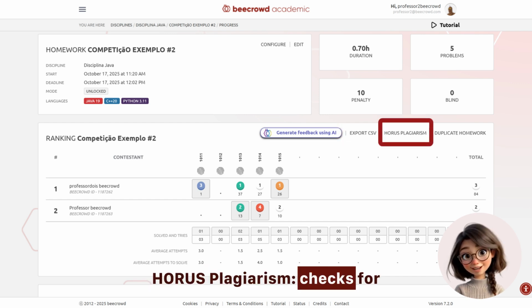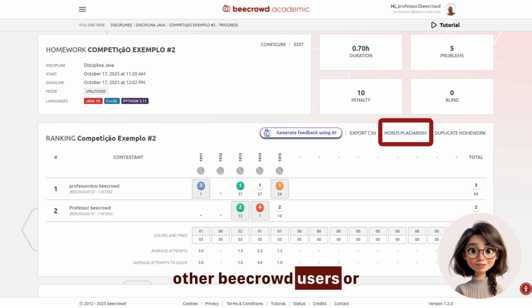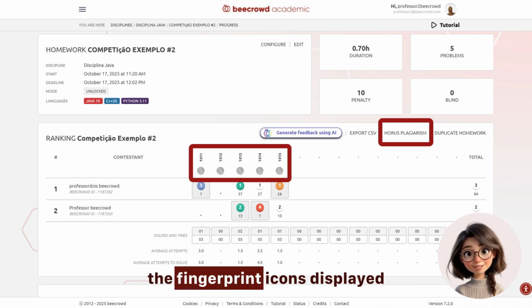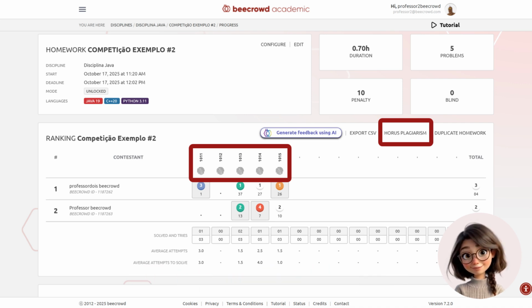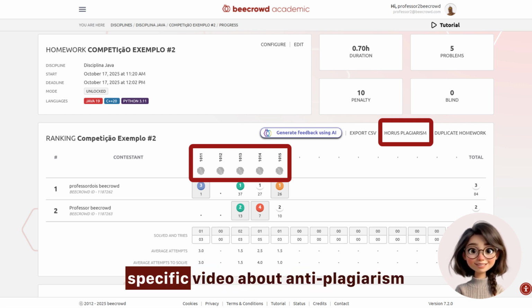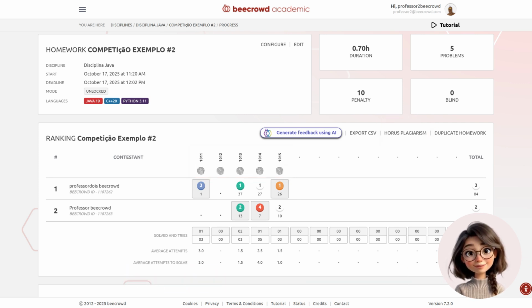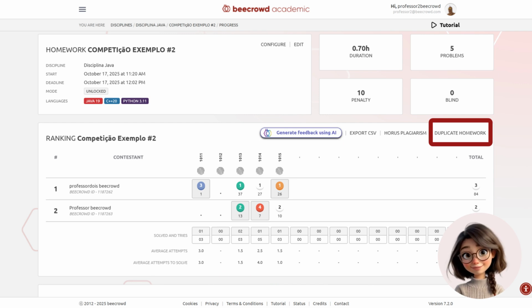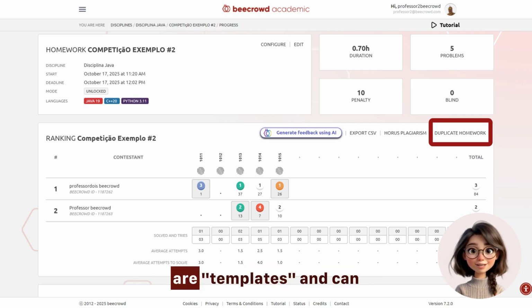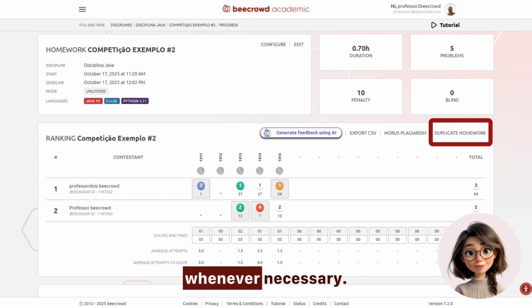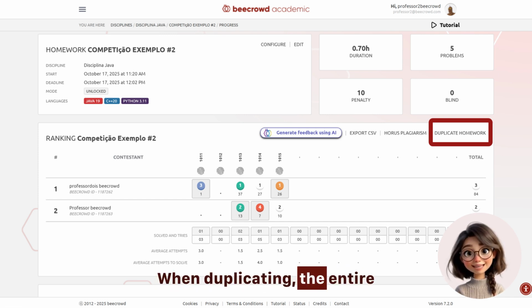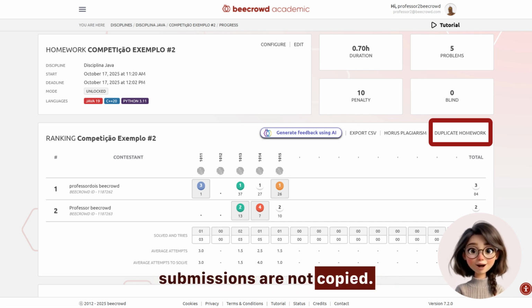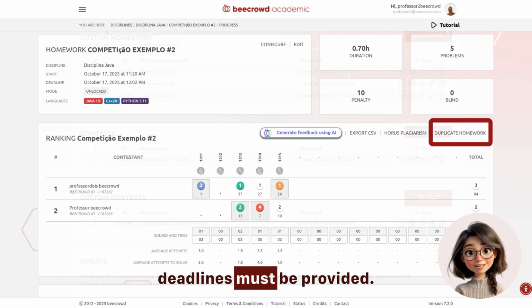HORUS plagiarism checks for similar codes submitted by other beecrowd users or found in public repositories. MOSS plagiarism is accessed through the fingerprint icons displayed below each problem ID. More details about both are available in the specific video about anti-plagiarism systems. The duplicate contest option allows reusing contests in other classes or subjects. Thus, it is possible to create contests that are templates and can be copied multiple times whenever necessary. When duplicating, the entire structure, settings, and exercises are maintained, but students' submissions are not copied. New start and end deadlines must be provided.